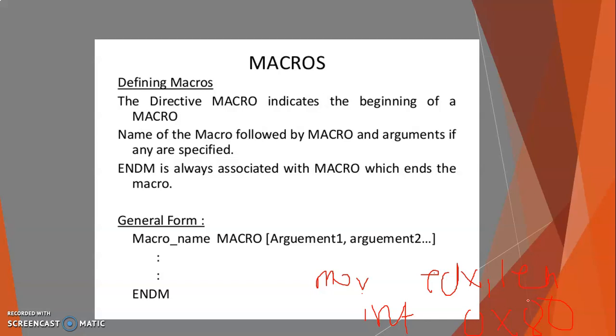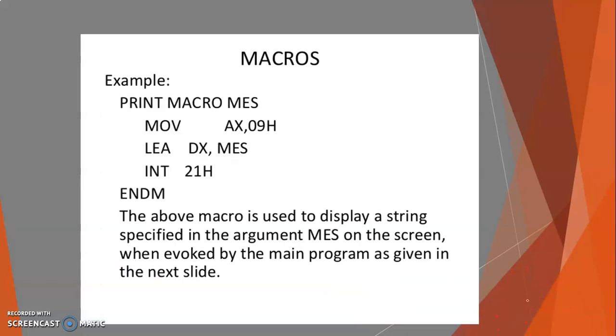So these are some things about macros. What exactly does a macro do? As I told you, I am telling you some things about macros and procedures. So this is a simple form. For example, we have a print macro MES. In the previous example, we said that with different storage we can store in that. So this is how the macro and procedure have to be done.